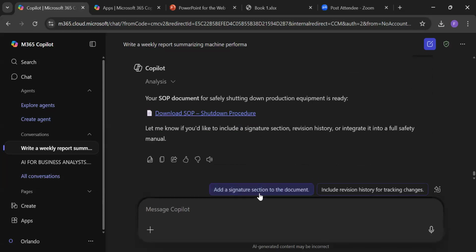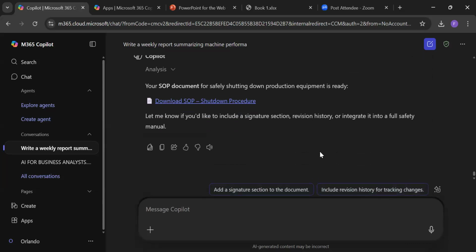So you can add a signature section to the document, and include revision history for tracking changes. Let's include that.